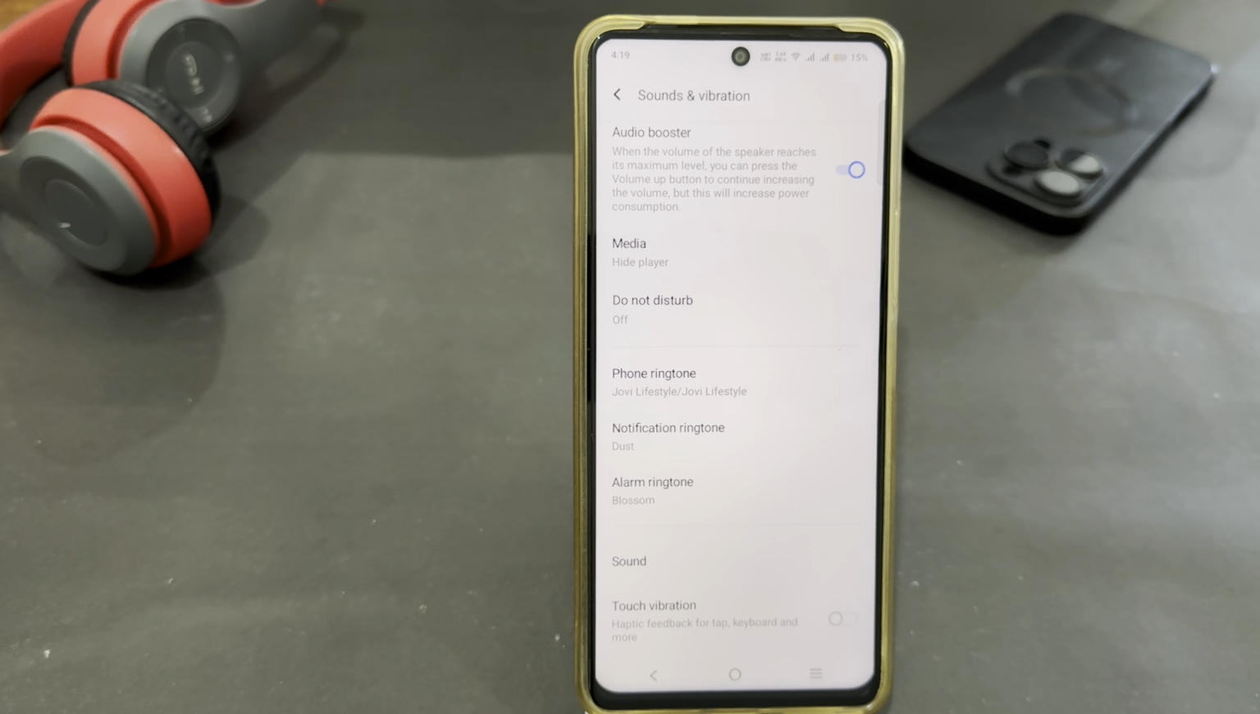So that's how you can easily select custom ringtones or notification sounds on your Vivo X200 FE or FE Pro.